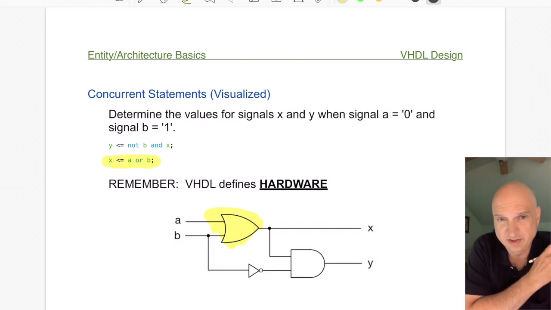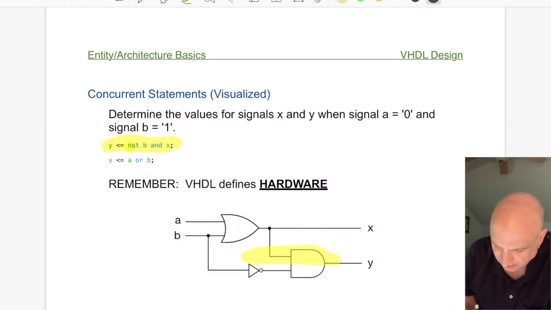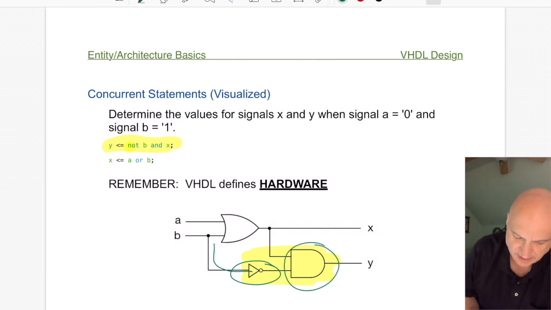Now, the order it appears inside my architecture doesn't matter. I'm defining hardware. If we go to the next statement here, y is not b and a. So y is defined by this area of hardware, okay? y basically takes b and inverts it, and then feeds that into our AND gate, where we AND that with x, and then we get y.